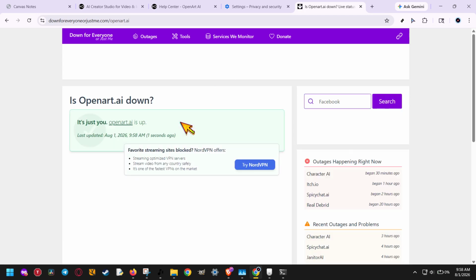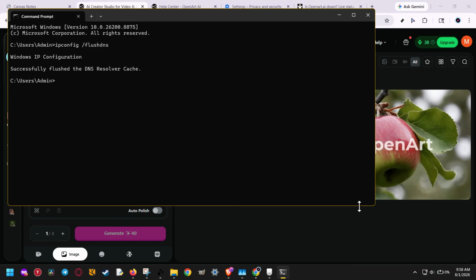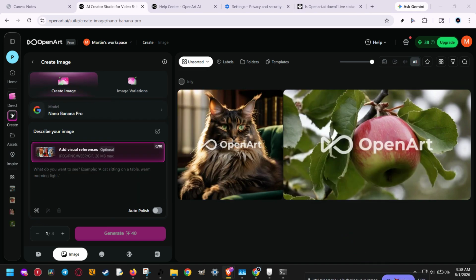To recap, start with Ctrl F5 or Ctrl Shift R for a hard refresh. Then test OpenArt in Chrome Incognito mode. Clear your cache if Incognito works. Disable extensions and VPNs temporarily. Check security filtering and flush your DNS with the ipconfig /flushdns command. If necessary, restart your router, test another network, and check for an OpenArt service outage.